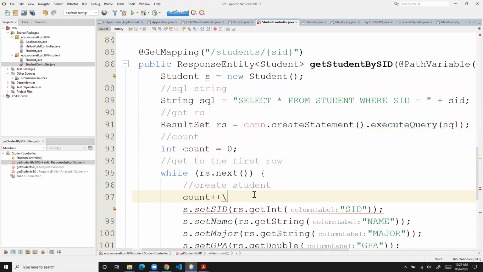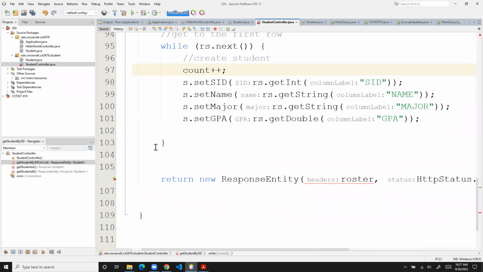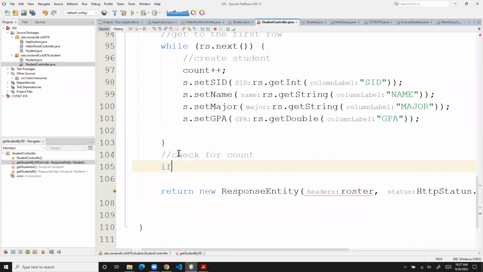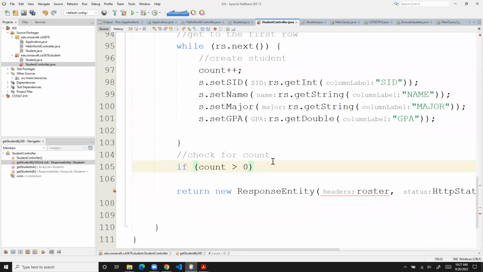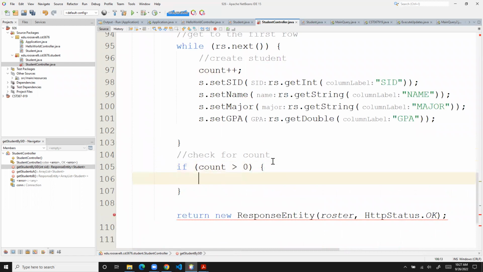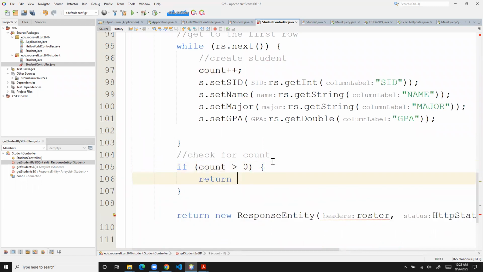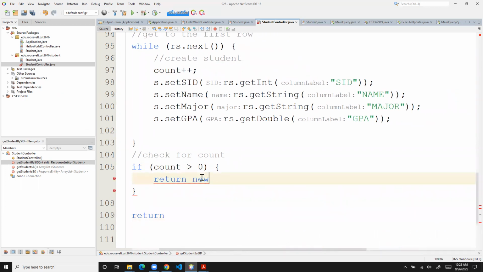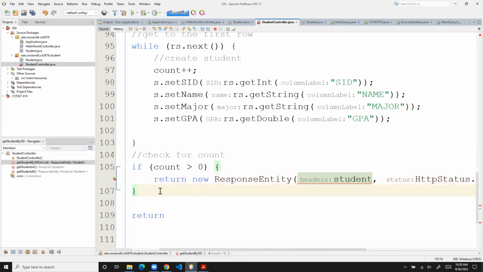if it gets in here, that means a row was in there. So now here we can check to see if the count is greater than 0. Sorry, I'll just use my mouse. That means there's a row. Then we go return new, blah, blah, blah. Oops. Right. Except just student. Right. With the HTTP status.